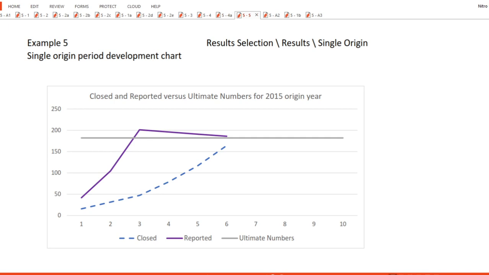This exhibit is showing us absolute closed and reported development for a single origin year, 2015, against our draft ultimate numbers. We would naturally want to look at a chart like this for each origin year when carrying out our checking. What we're looking for is whether both the closed and reported claims are trending towards our ultimate position. In this example, I would say yes, that does look the case, with both closed and reported being quite developed and close to the ultimate position.